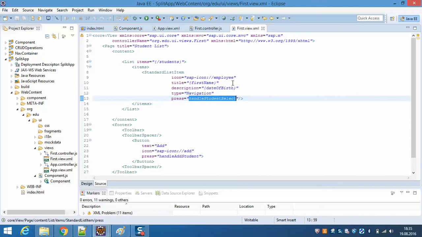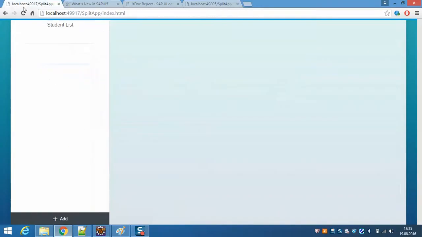For the time being, let's go back to the browser and refresh. Let's see how the UI looks. Yes, this is how the list got rendered. It is saying no data, because we bound that particular list to the students array, but we didn't set a model to that. It didn't identify that array inside the model, so that is the reason it says no data.